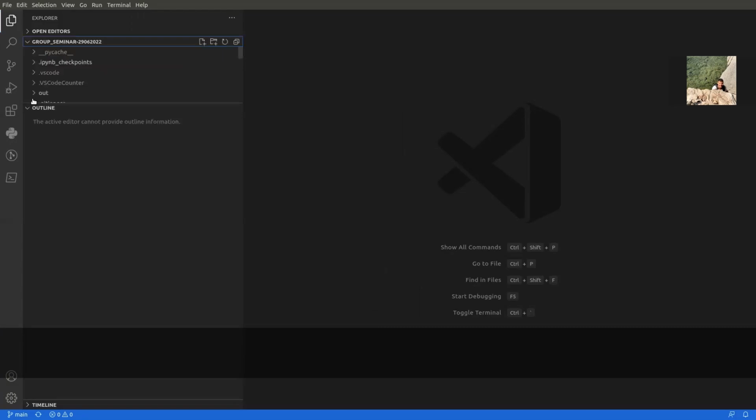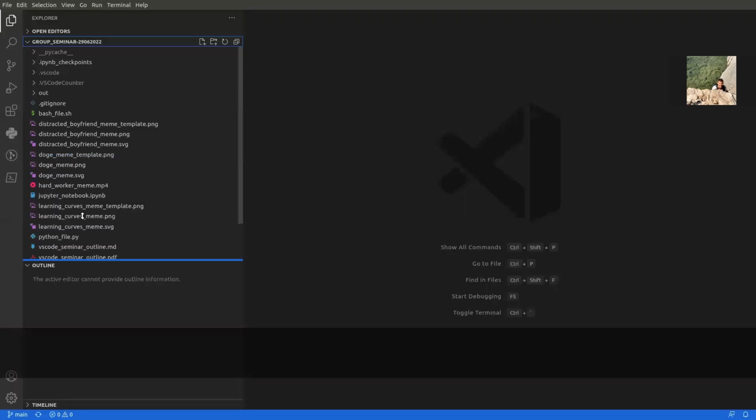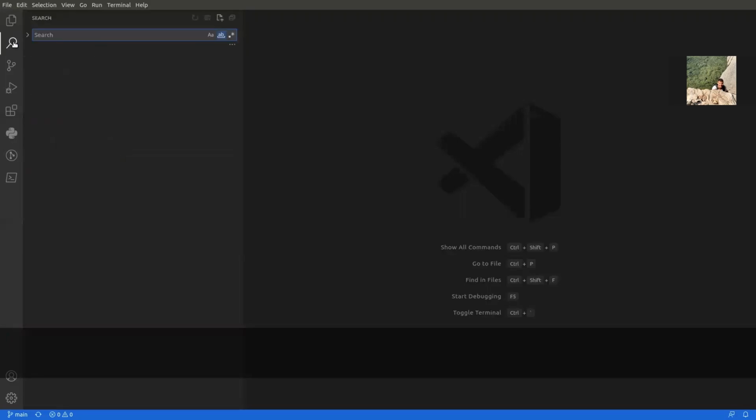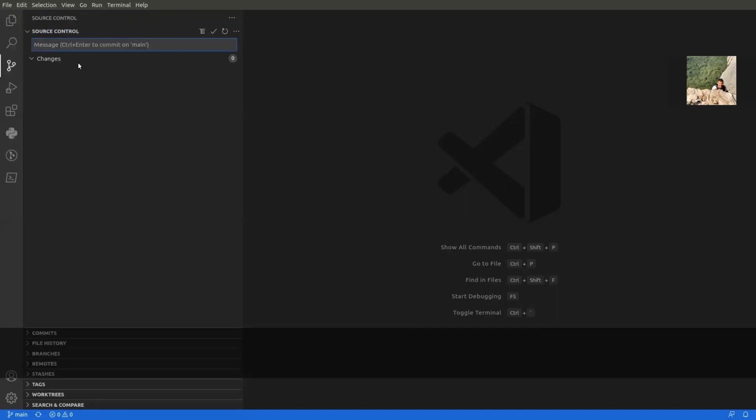So if we click here, we see, okay, we have a bunch of files, basically all the files for the seminar here. Below, you have a normal search functionality. So a lot of these features are just normal to any text editor, right? Nothing really surprising here. Something that's a bit more interesting maybe is version control, which you have here.